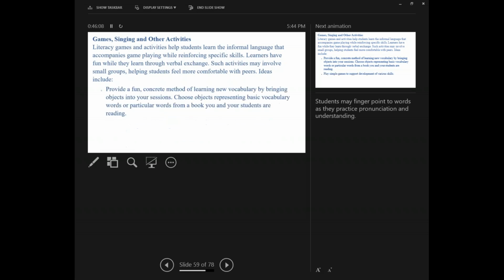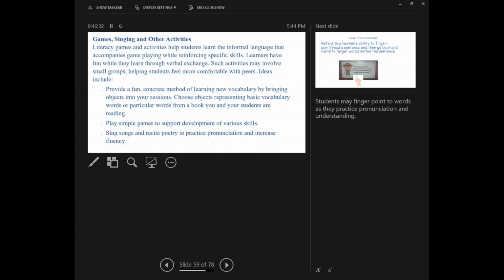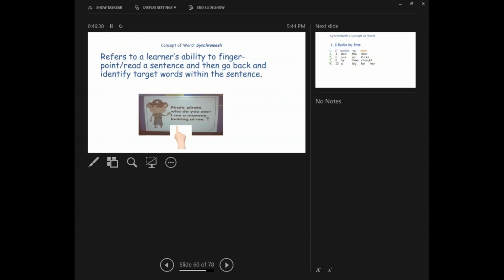Some of the ideas would be to provide a fun, concrete method of learning new vocabulary by bringing objects into your sessions. Choose objects representing basic vocabulary words or particular words from a book that you are going to read or are currently reading. Play simple games to support the development of these various skills. Sing songs and recite poetry to practice the pronunciation and increase your students' fluency.